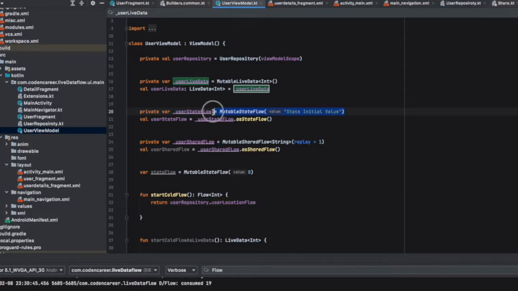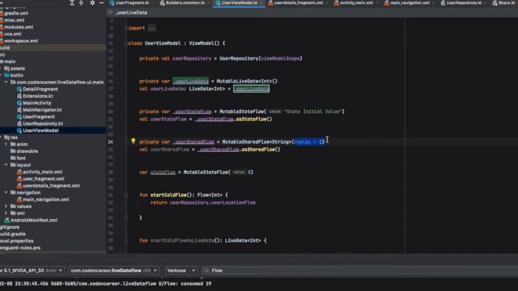However, with the shared flow, you can achieve that functionality too with something called a replay. If you see this replay, this means whenever there's a new subscriber attached to it, or whenever you reconsume the values from this, you can say, okay, give me the last 10 values. Let's say you want to get the location history for 10 locations, then you can use that shared flow. And how to use that is pretty much similar to LiveData.